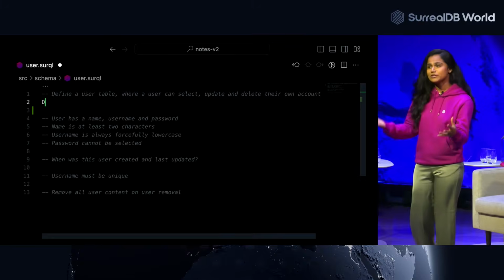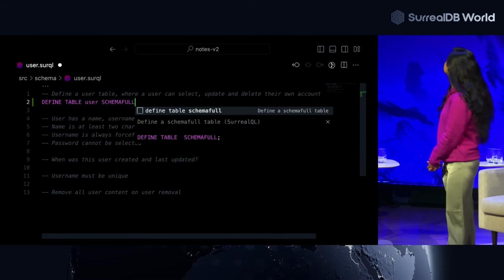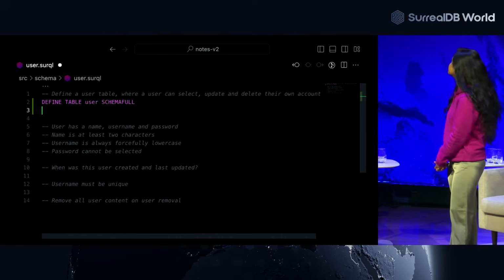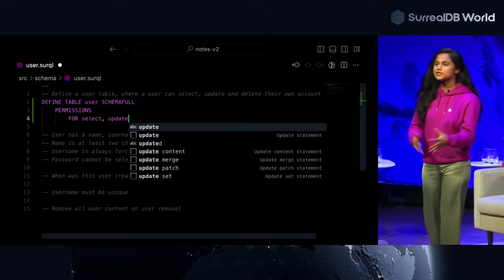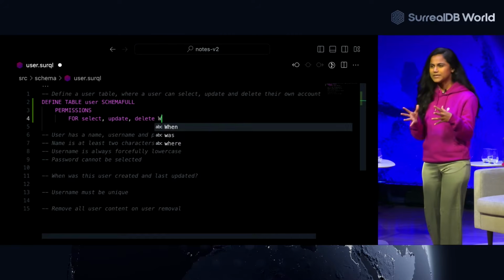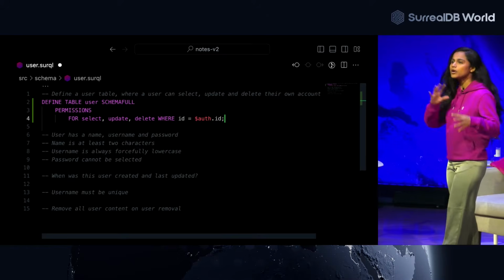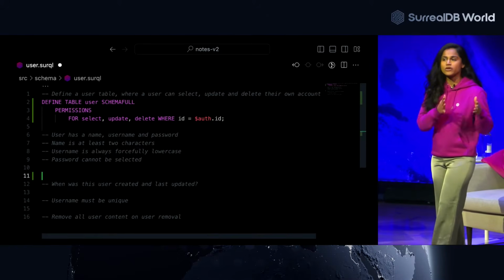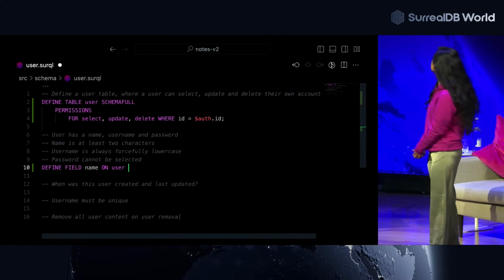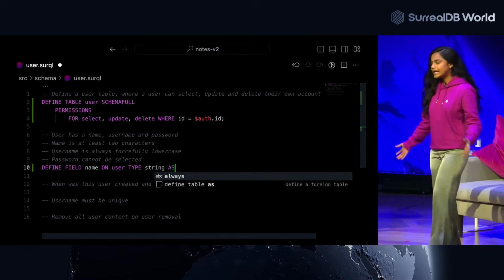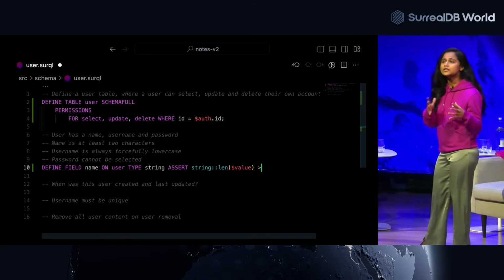With defining a schemaful table for our users, we are going to add permissions to this table. We are adding permissions so that our users are allowed to select, update, delete their own accounts. Next, we are going to add a field to store the name of our users with a minimum length of 2 characters. Then we're also going to add a username to each of the users, which can be used to sign into their accounts.